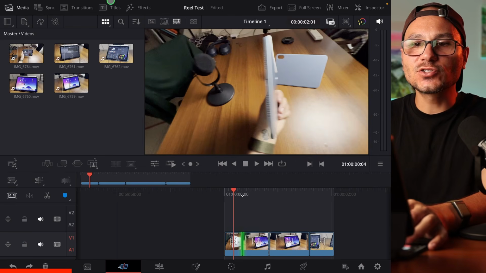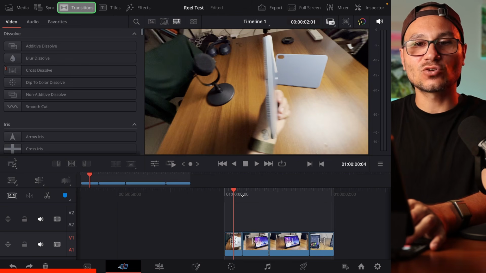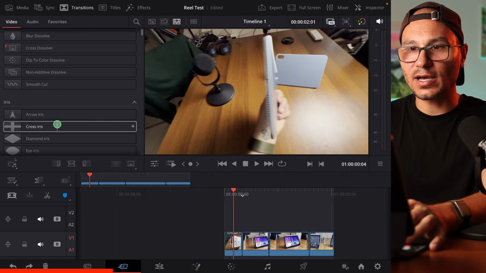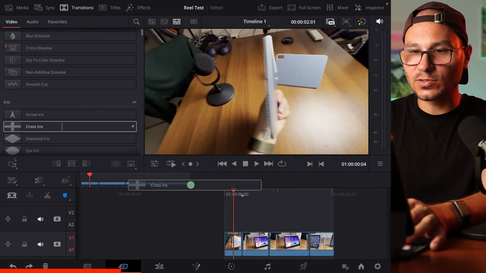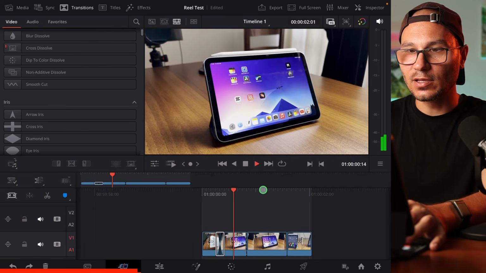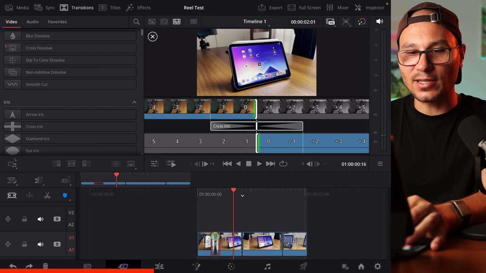For example, I haven't showed you this yet, but if we come here in DaVinci Resolve, we have all of these different menus, right? We can add transitions. If I have now a transition, let's say, for example, this cross iris, I can drag and drop this transition in between my clips. So I have now a transition in between. This is now a very simple transition. That's why it's actually very easy to handle. I don't need to do this.